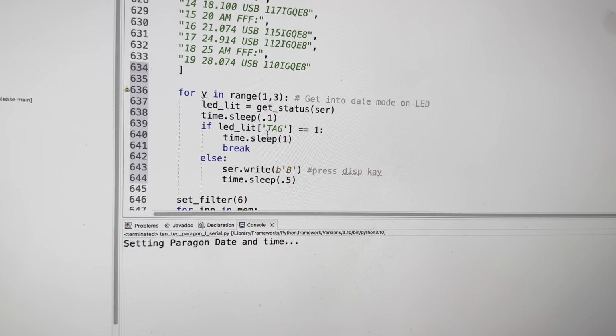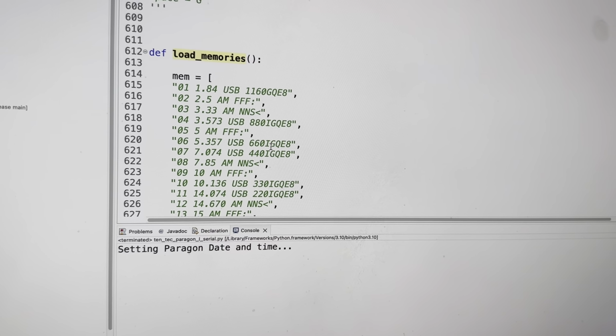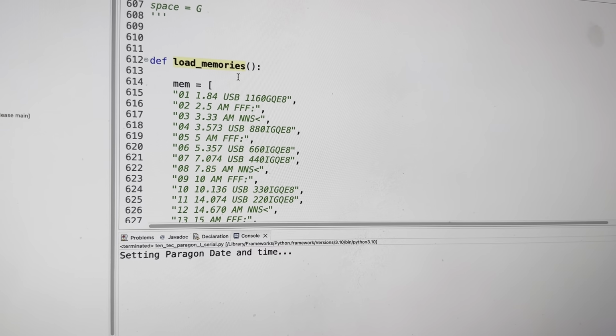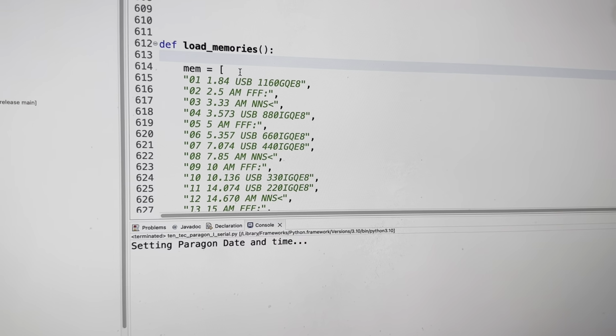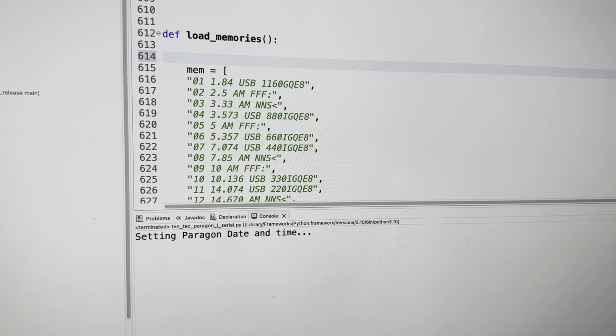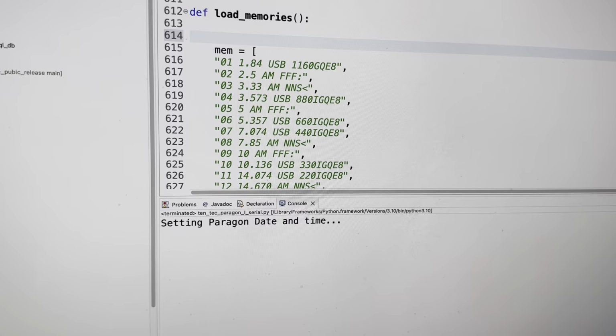So this RS232 is not really protocoled very well. It doesn't have any kind of XON/XOFF. It doesn't have any RTS, DTR to hold off things. So we're just gonna say, when you load memories, you're going to, first of all, just do a sleep.